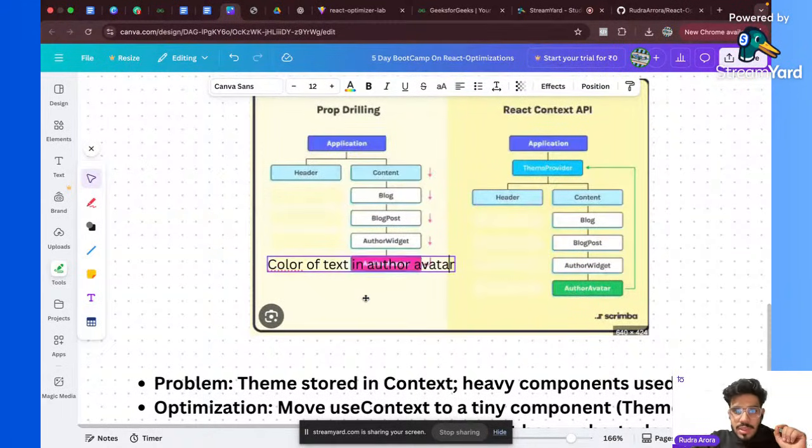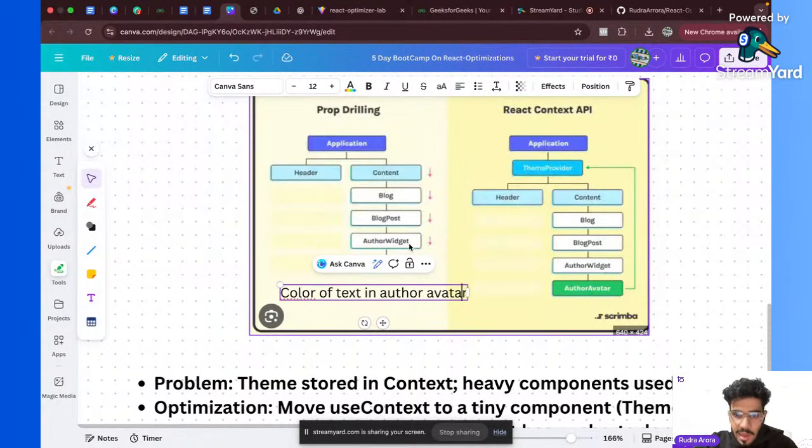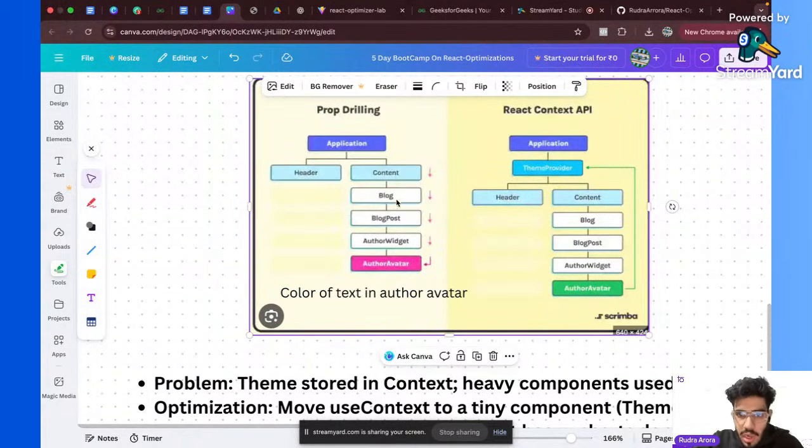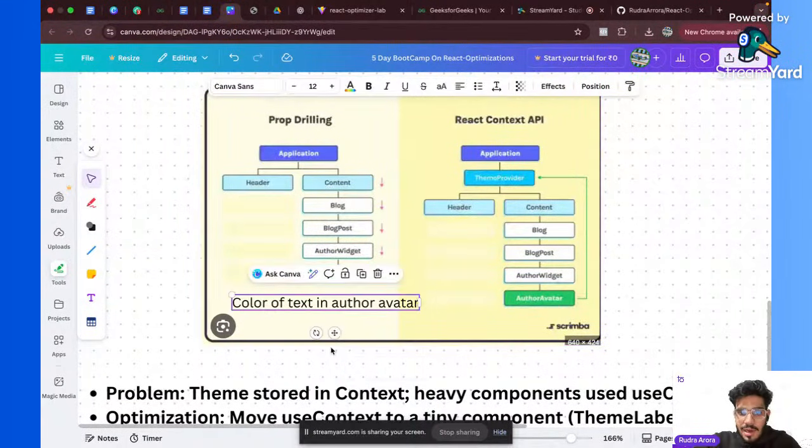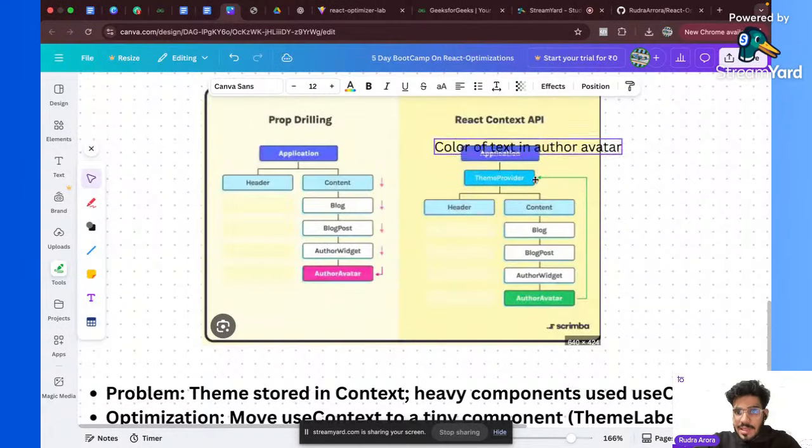So are you able to see that there is prop drilling? Even though the color of the text was for author avatar, because it is a child of all the above content, it has to be passed through all of them, right? Even though they are not using that particular text color. So this was the problem of prop drilling. So what useContext actually helps us with is that it declares this color as, suppose, okay, now I'll just stop here.